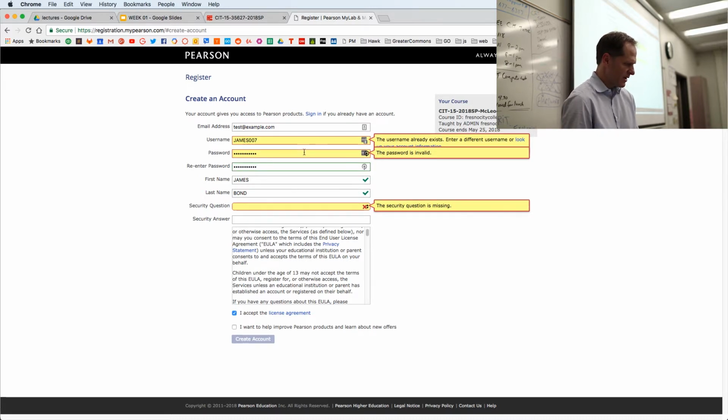The password is invalid, and at least one capital letter. What a pain. And do not use spaces or special characters. They don't want the $. Secret 1234. The username already exists. James Bond 007, 007. Let's see if that works. James Bond 007 UK. Fine.